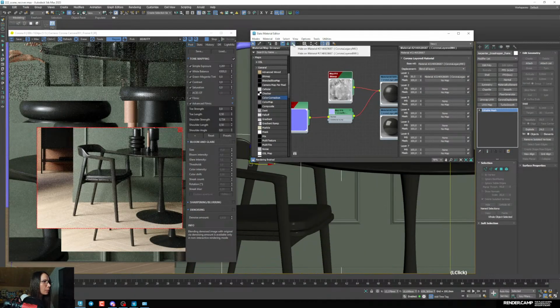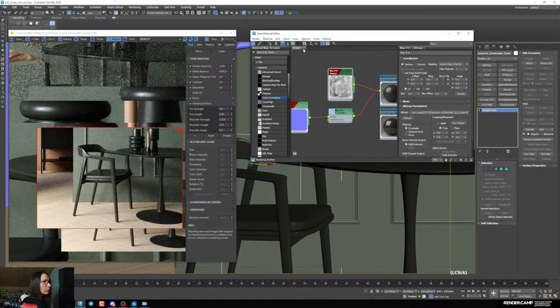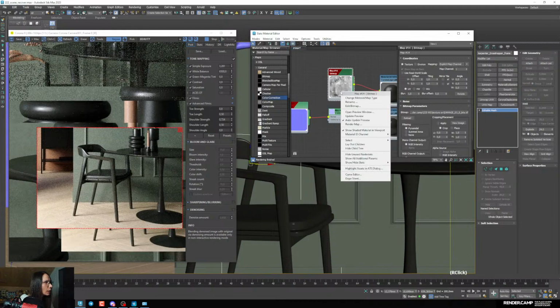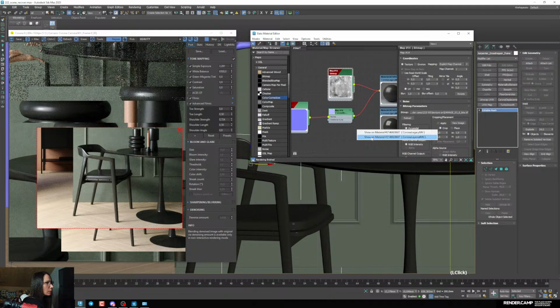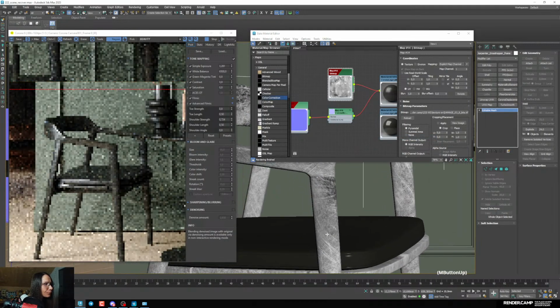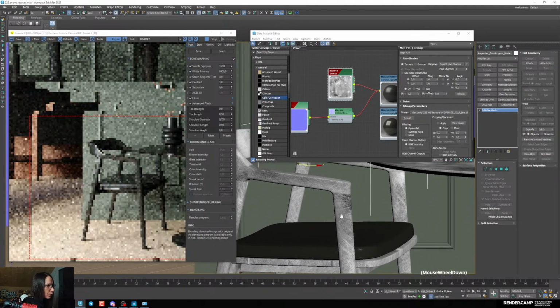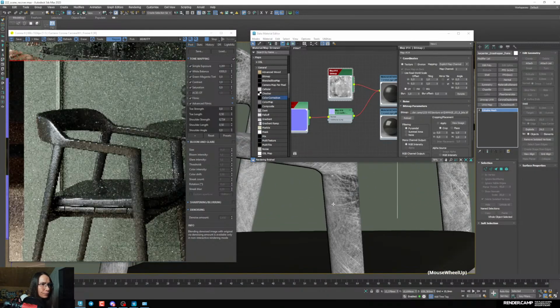Show me the map. Come on, I don't like when I do it like that. Show me Corona layered MTL. Yeah, this one. Okay, this one looks good. The size is fine.